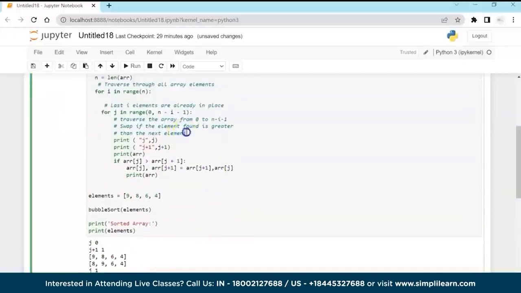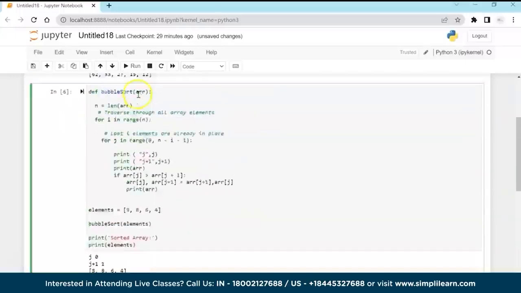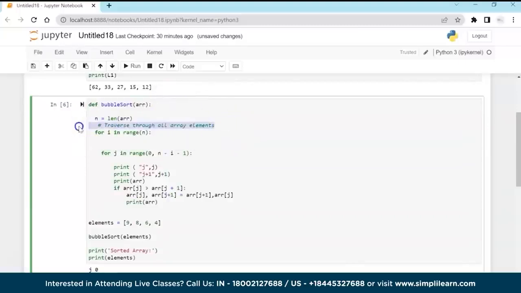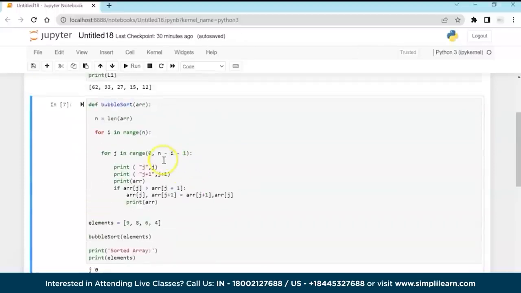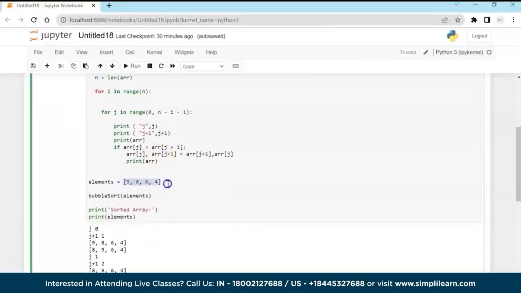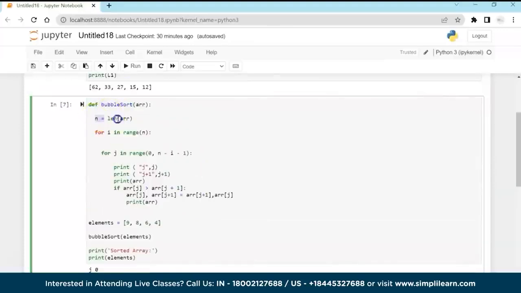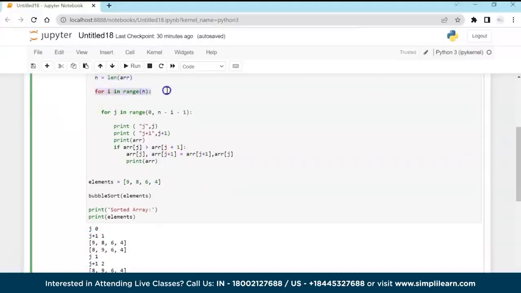Okay, so now I'll explain my example. We have the array 9, 8, 6, 4. The length of this array is 4, so n will be 4. My outer loop will run 4 times, and my inner loop j will run 6 times in total, and I'll show you how.